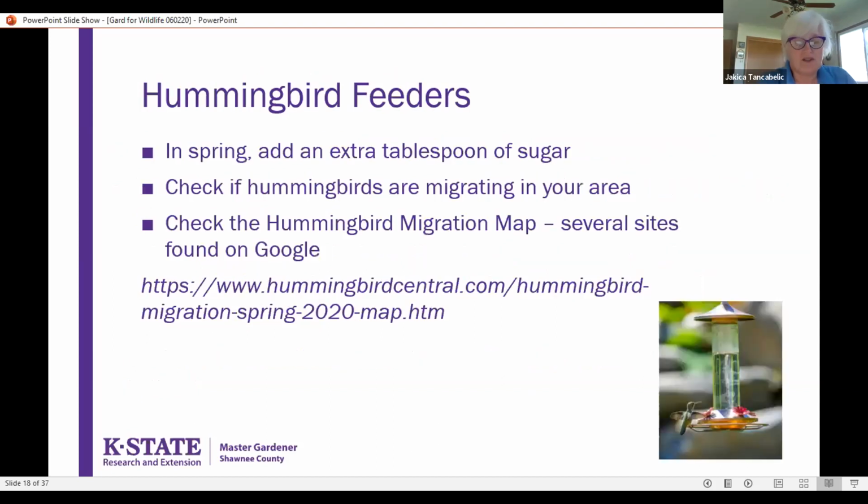In the springtime, it's not a bad idea to add an extra tablespoon of sugar, and check on the web if the hummingbirds are migrating in our area. I did put hummingbirdcentral.com, which I found at the Audubon Society website. It really gives you a very nice outline of how hummingbirds are moving throughout the United States, and especially reporting in the local area.